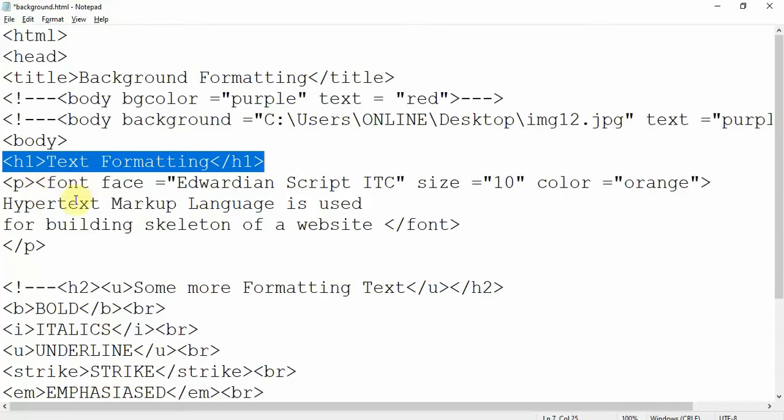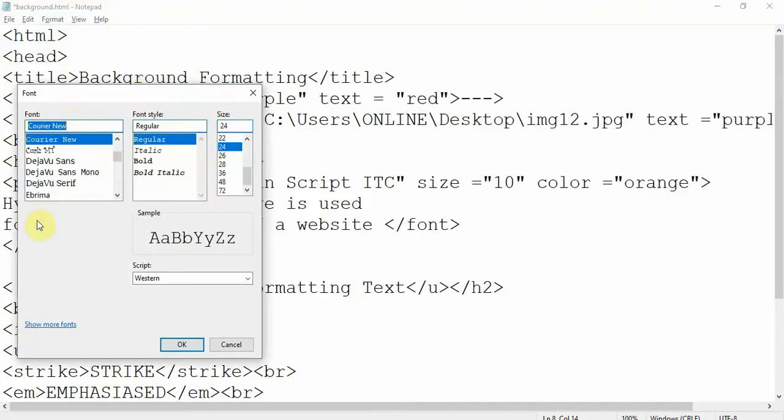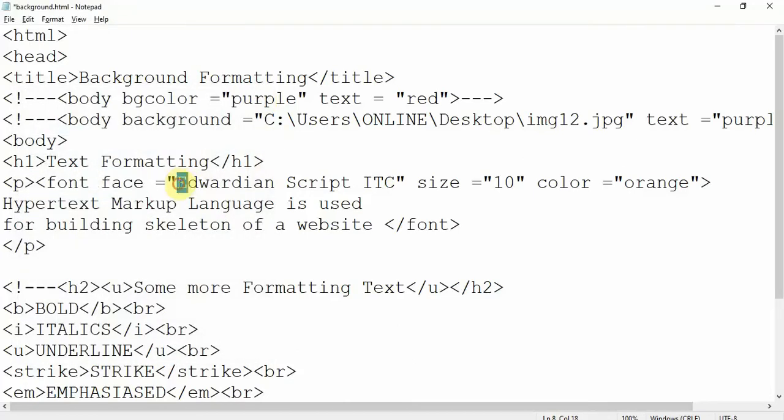The first property of the font is face. Now what does face mean? The style. What kind of style you want. If you do not know the names of the fonts, what you can do is, under Format, you will find Font over here. Click over here, then you are going to see a lot of font styles. Click any of them. For example, I have done this one. I clicked over here, then copy this like this, and over here paste it.